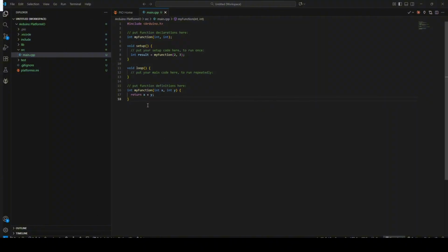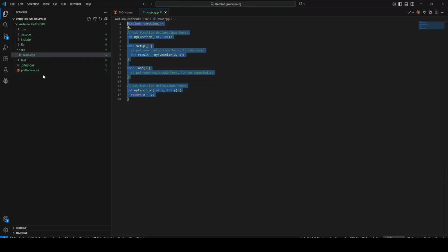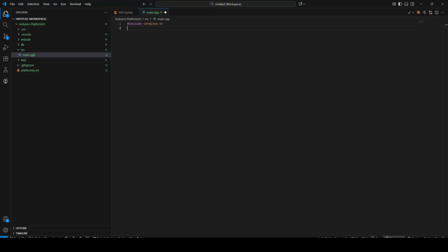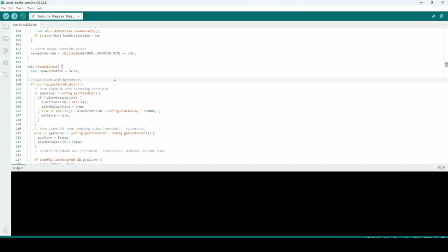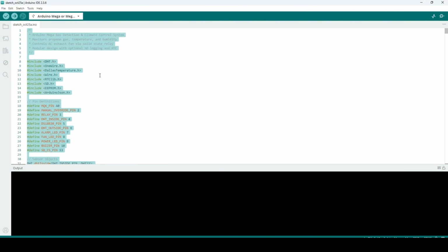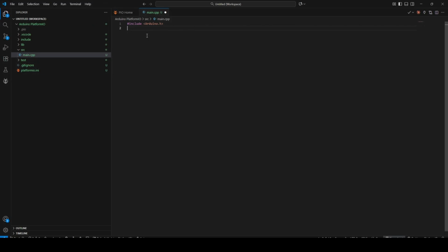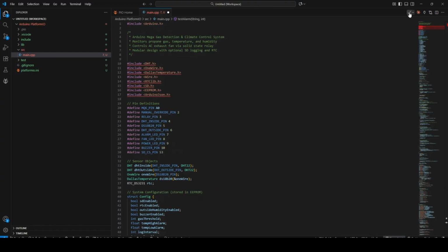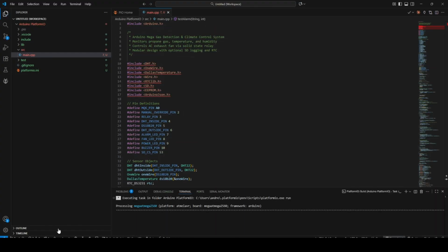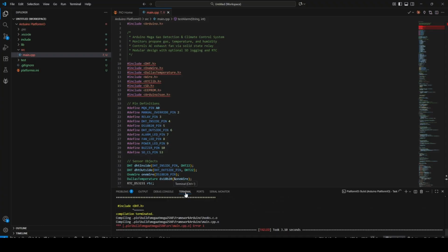Alright, so now here's the trick. Here's the sample program that they give you in PlatformIO. You get a main.cpp. So what you're going to want to do is take everything but that Arduino.h, open up here, hit Control A, Control C, come back, paste it in. Check, let's see what's going on here. Control, there's the terminal.